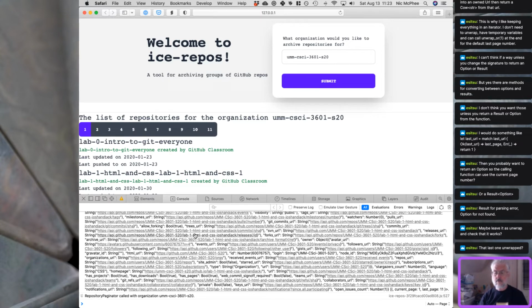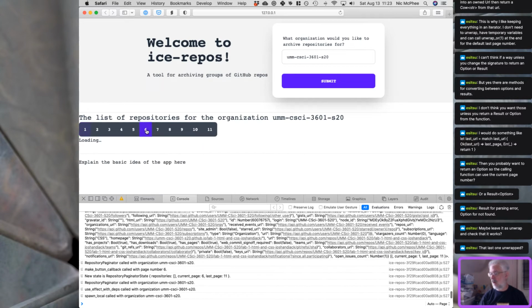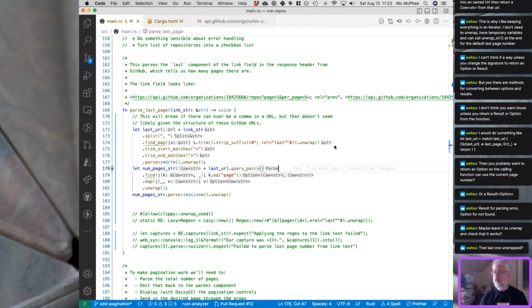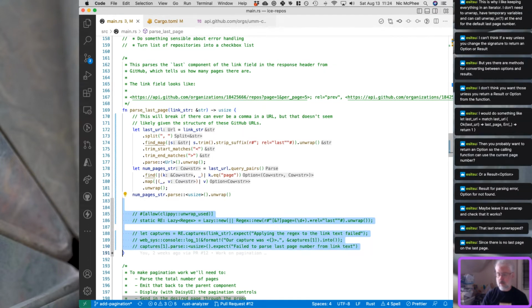I think that's not why the buttons aren't working. I think there's a separate issue about the buttons. And I'm not sure I understand that last one, unwrapped. But I mean, I think this works. And you know what? Actually, I'm gonna clean up a little bit.